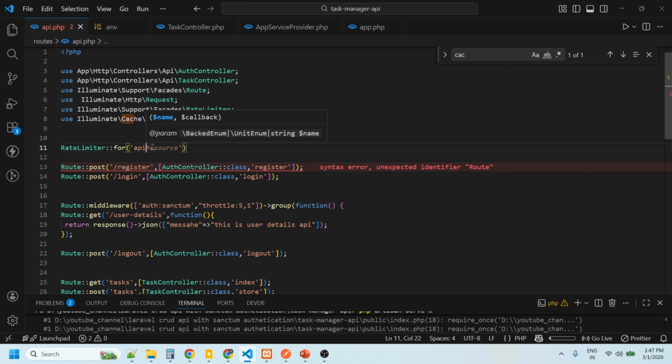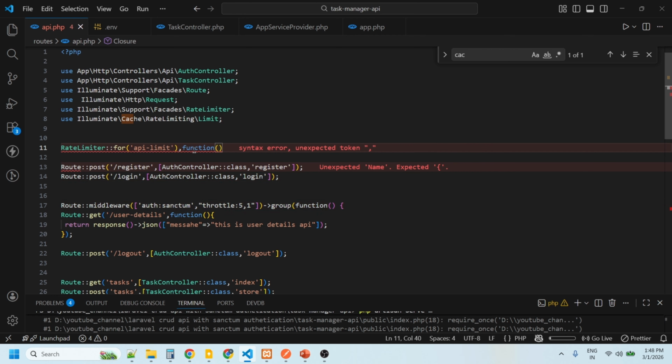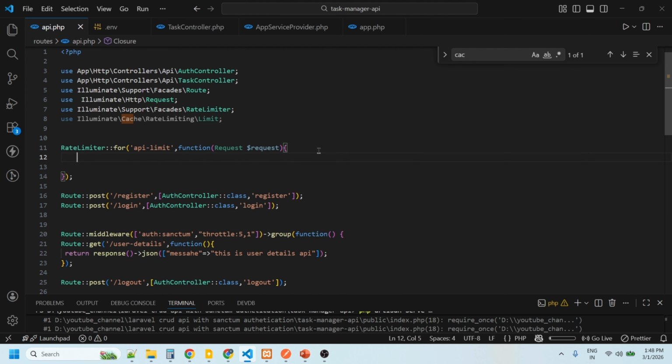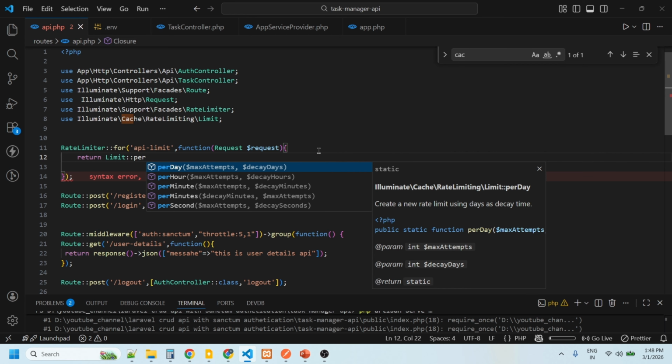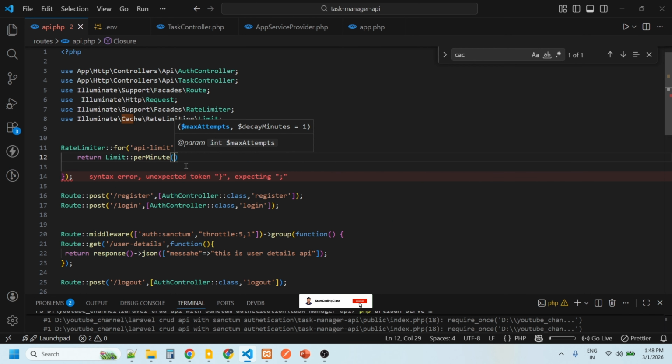Suppose I am just going to write the API limit. Okay, so this is our custom name of a rate limiter. Okay, inside this, I'm just going to pass request. Okay, and inside this write the logic, return limit per minute. So there you can see per minute, per hour, all the methods are there inside the limit. So I am going to use per minute. Per minute it's 5 requests.